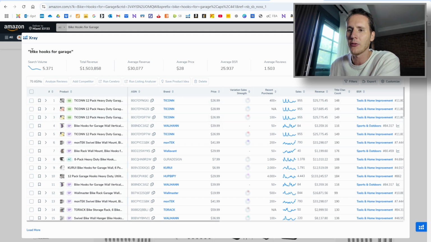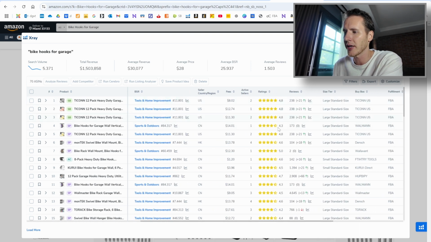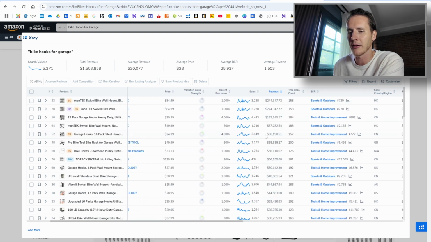Now, what we see here for that keyword, we see the search volume, the total revenue, the average revenue a seller makes, which is around 30K, and also the average price and many more details about the product. We see the review rating of the different products, the amount of reviews, etc. What I usually do is I sort it by revenue to get an overview of what people are making here in revenue per month.